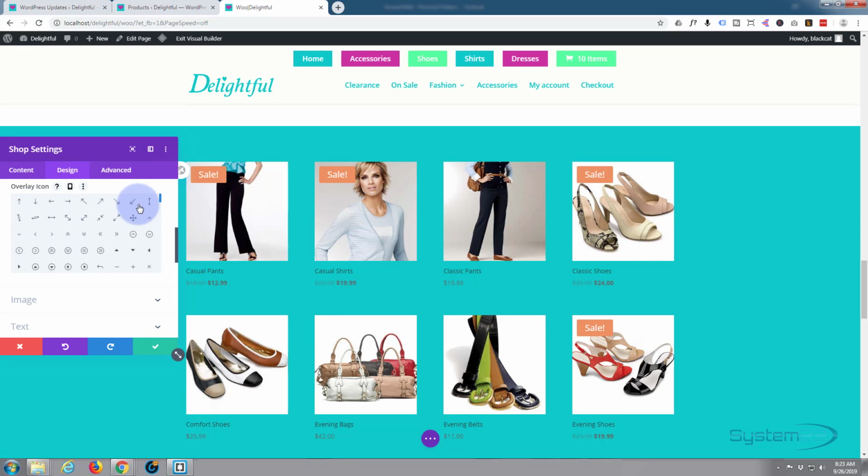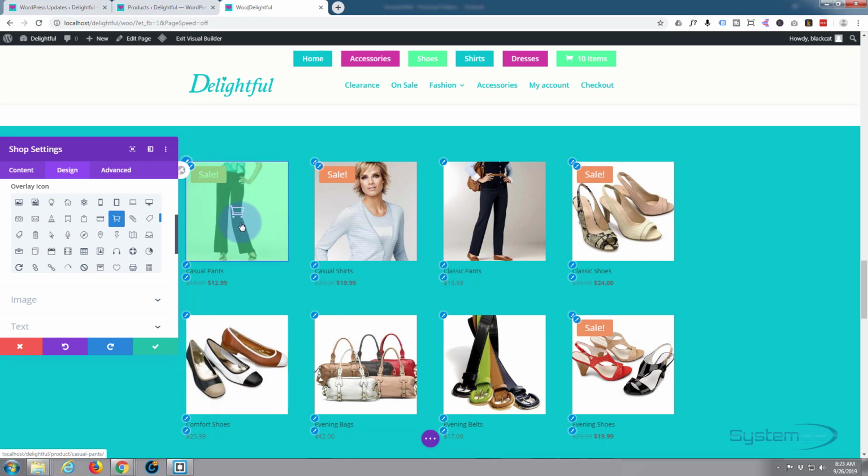Now the icon, as default, Divi ships with all these elegant theme icons right here. Straight out of the box, you got a whole bunch. I want a shopping cart icon. I think there's one here somewhere. There's one right there. So as you can see, it's put a shopping cart icon in there now. I've selected that one.